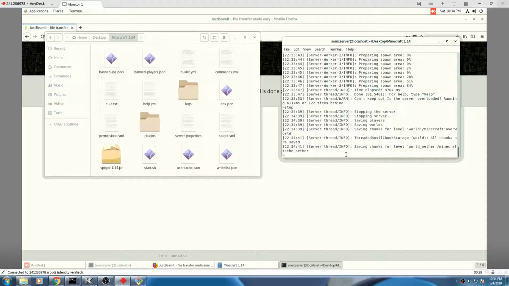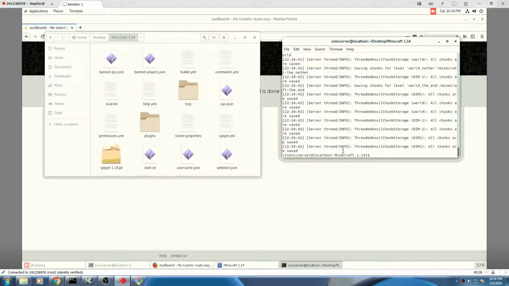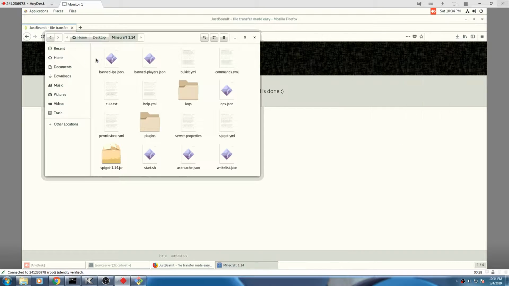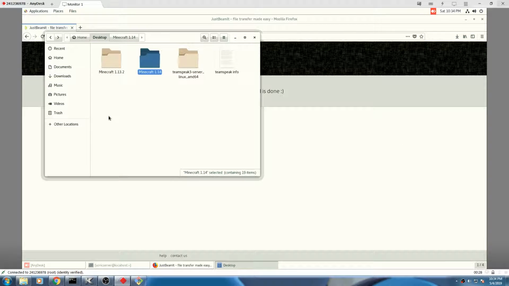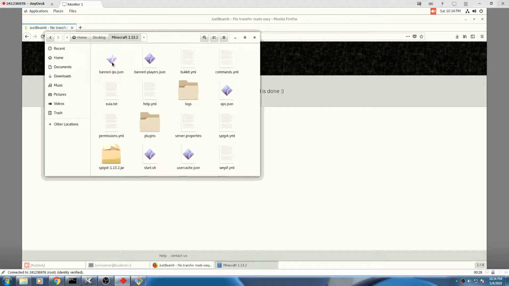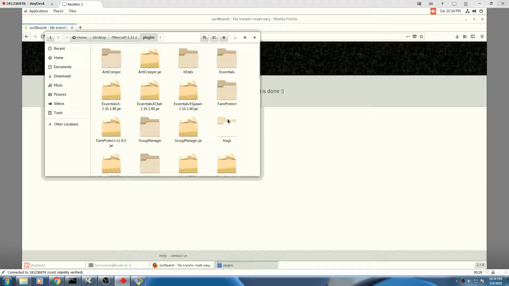and it's gonna save the world here. Okay. And I'm going back to the 1.13.2 server, and I'm basically gonna copy things that I feel are necessary.